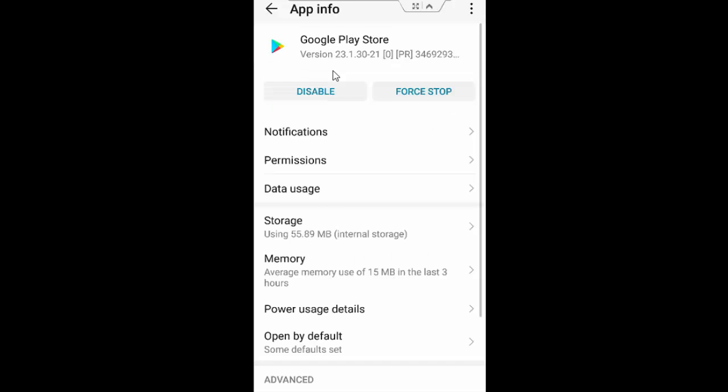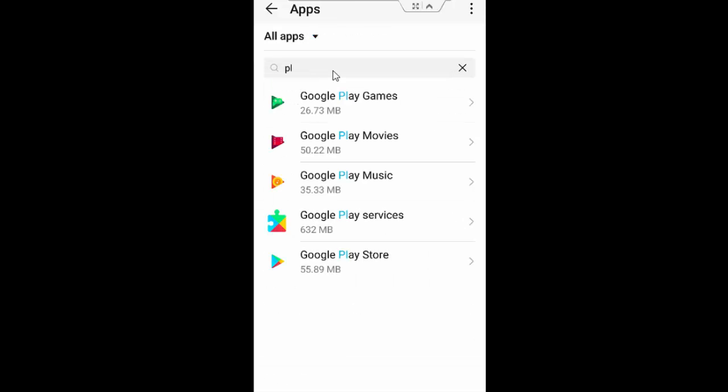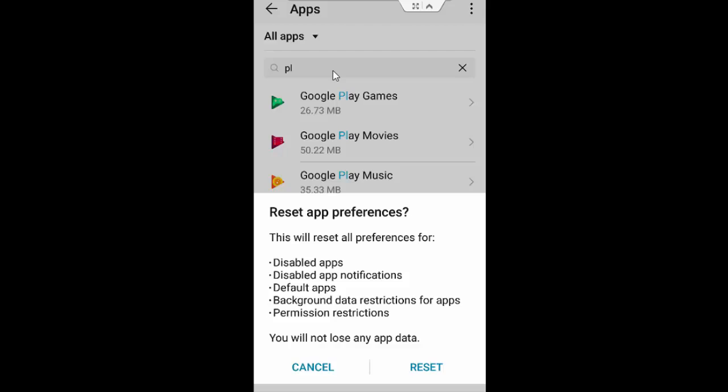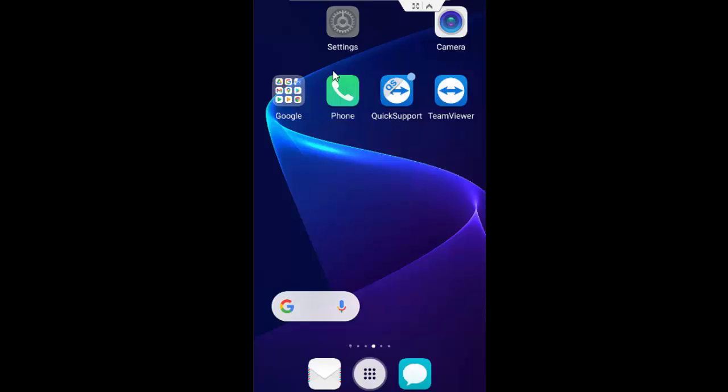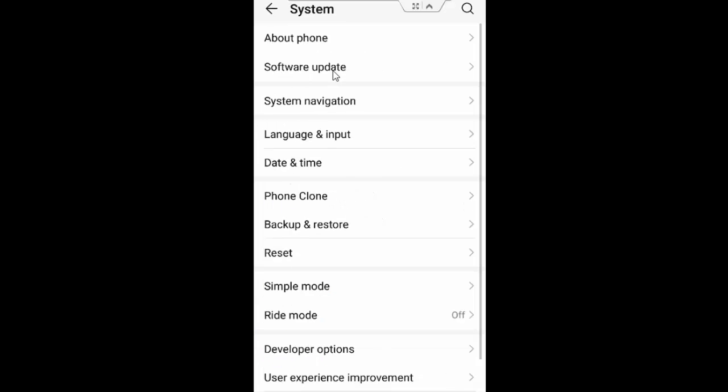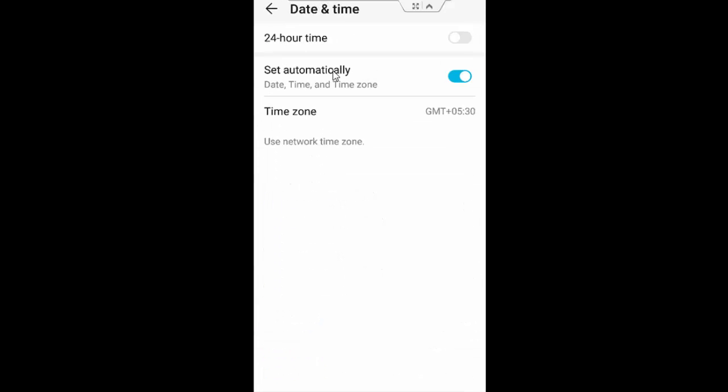Once you go back, now tap on the top right side three dots, select Reset App Preferences. Tap on Reset. Now go once again to settings, scroll down, tap on System, tap on Date and Time.